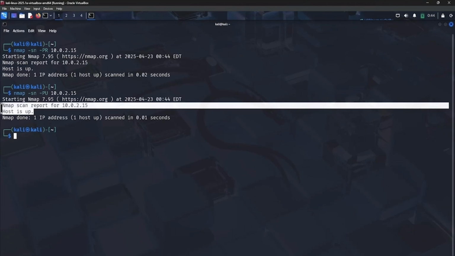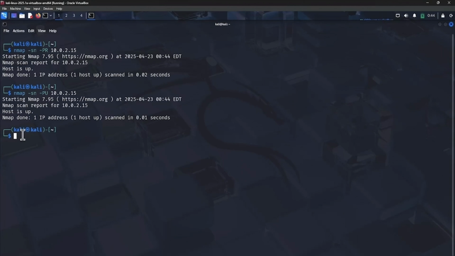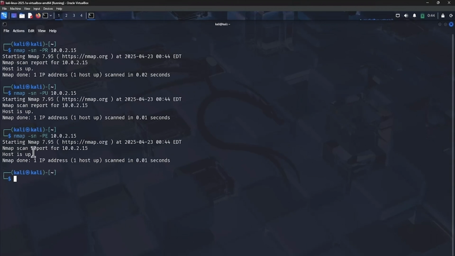Now let's go for the ICMP echo ping scan. To do this, use the following command: nmap -sn -PE, then type 10.0.2.15, which is the target IP address. The result displays the message the host is up.